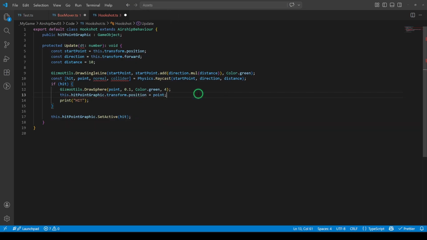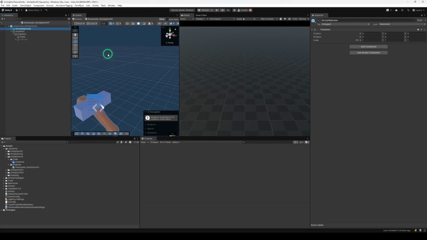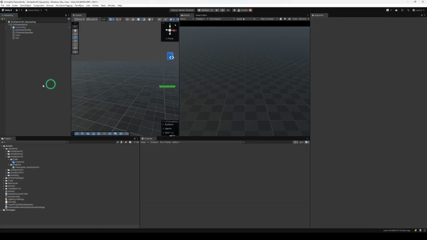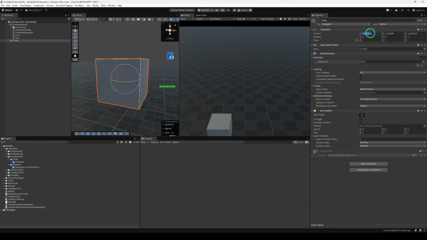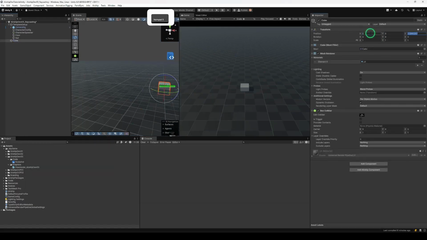But then I also want the hit point to be facing the direction of the normal. If you don't know what the normal is, it's the vector coming off of a collider. If I have a cube, we can go ahead and place this in the scene for testing.